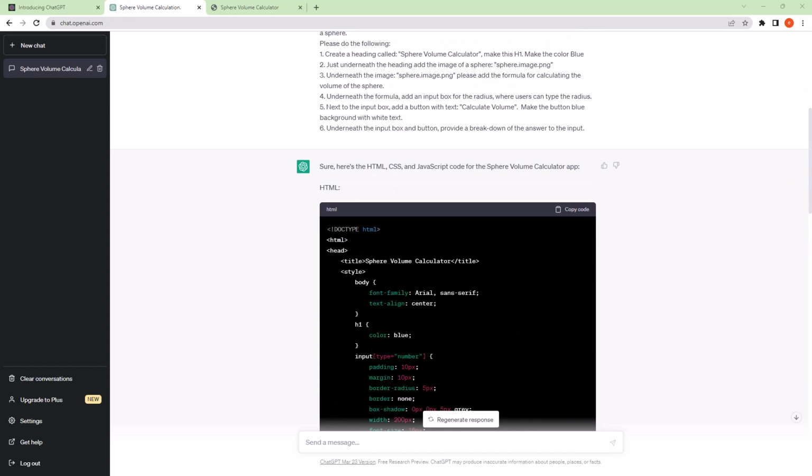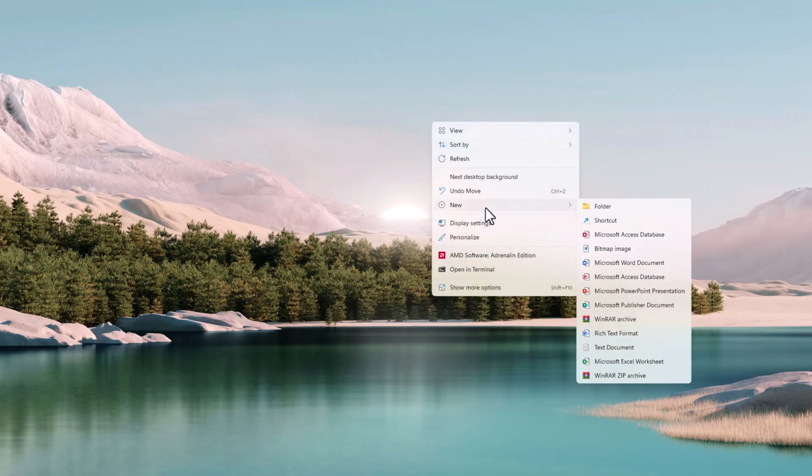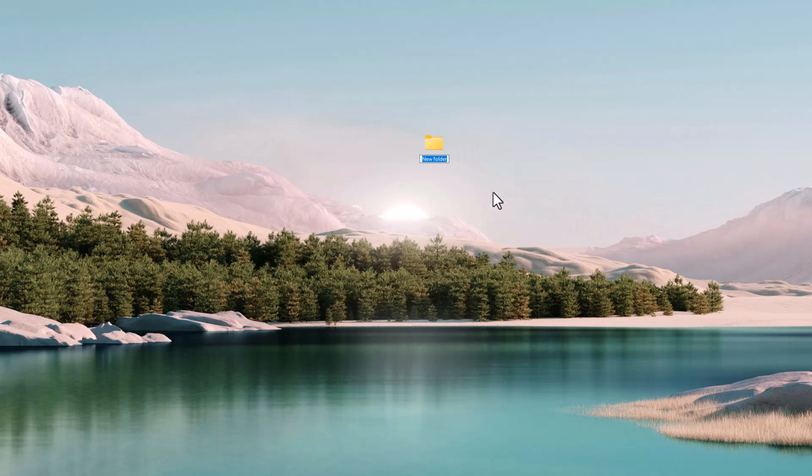On your desktop, let's go to our desktop, right click on your desktop, and create a new folder. Let's call this folder the app name. So, let's call this sphere volume calculator. Press Enter on your keyboard.